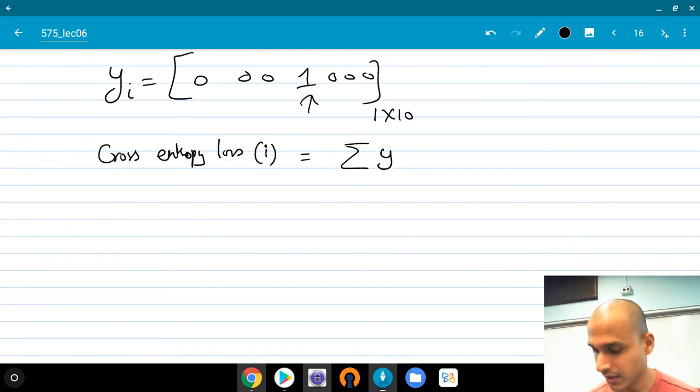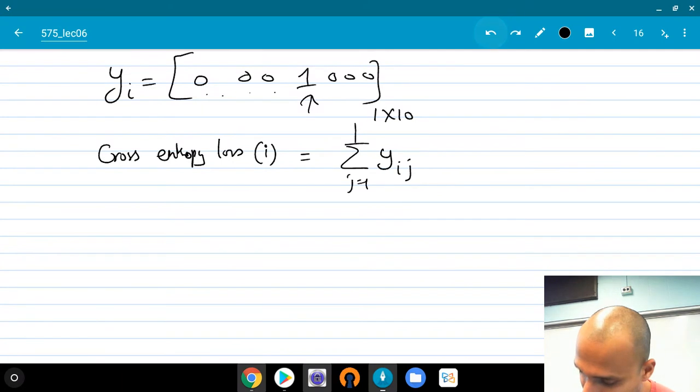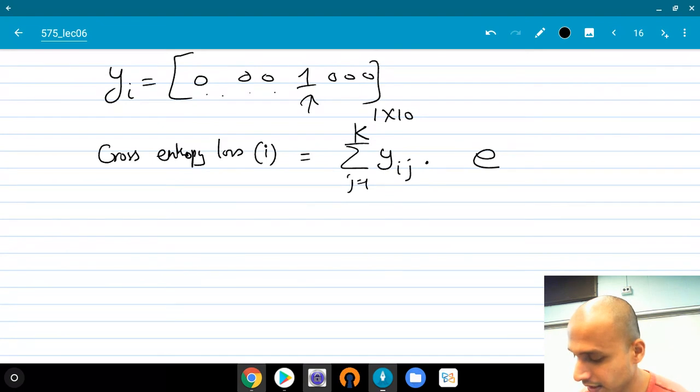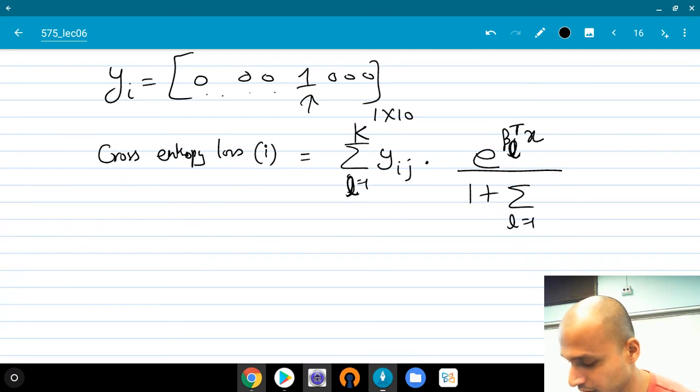sum over j, where j is this index, j equal to 1 to k. Let's say there are k classes. Times the probability that I'm predicting for the kth class, which is e to the power beta_k transpose x divided by 1 plus the sum over little k equal to 1 to k minus 1 of e to the power beta_k transpose x. So this is called the cross entropy loss.